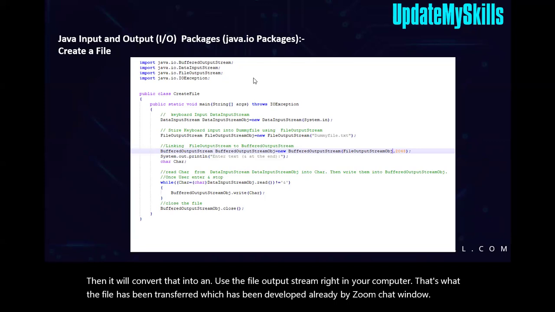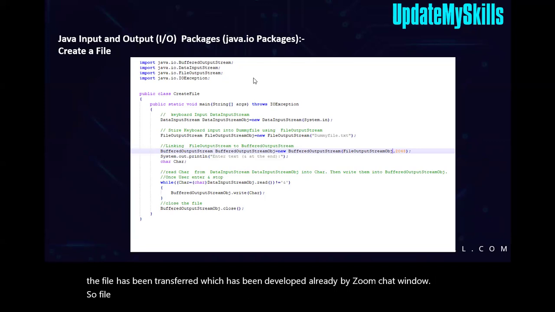So the file input stream is what I have used to attach the file. On your side, you are downloading it, which is using the file output stream. I am using the file input stream.